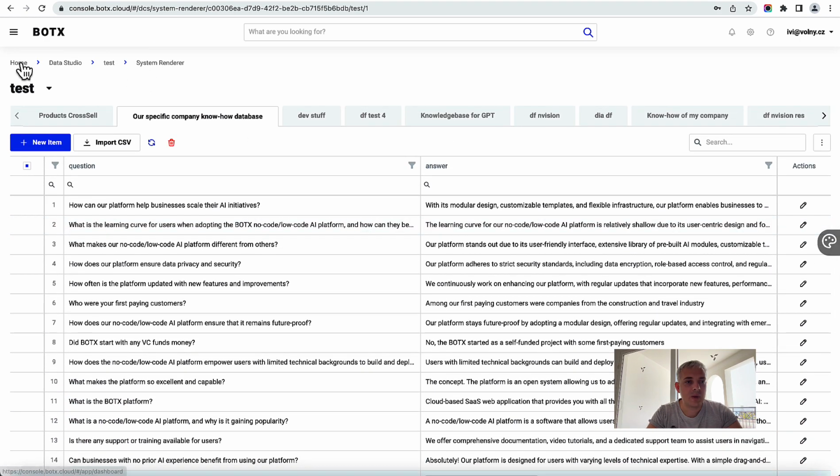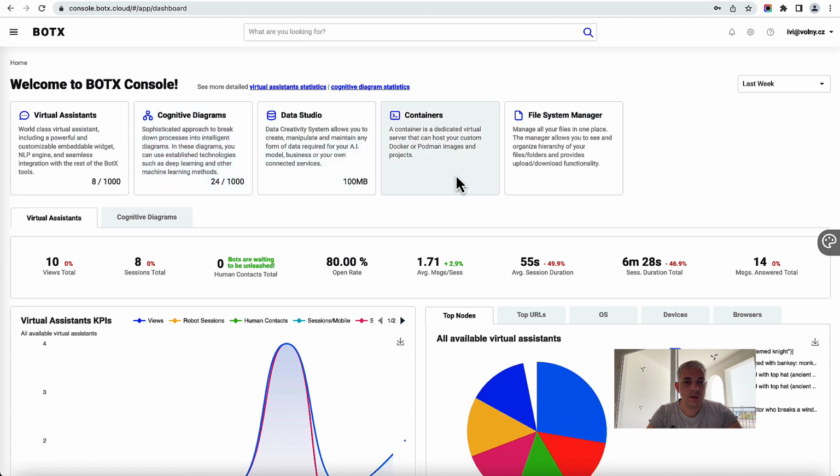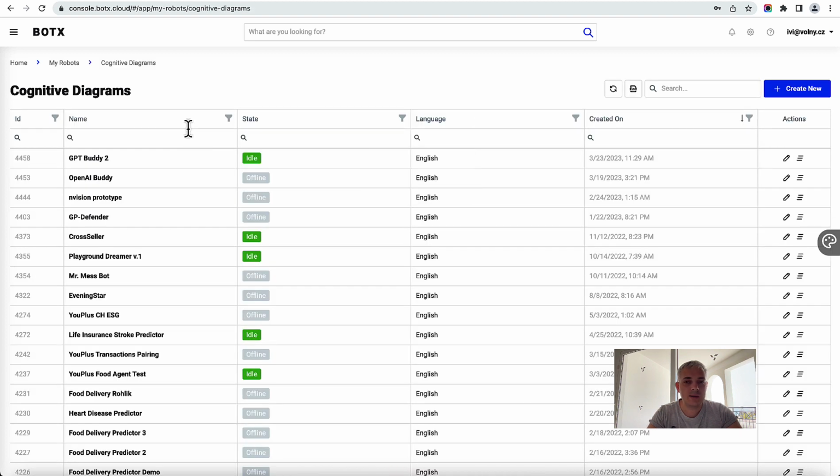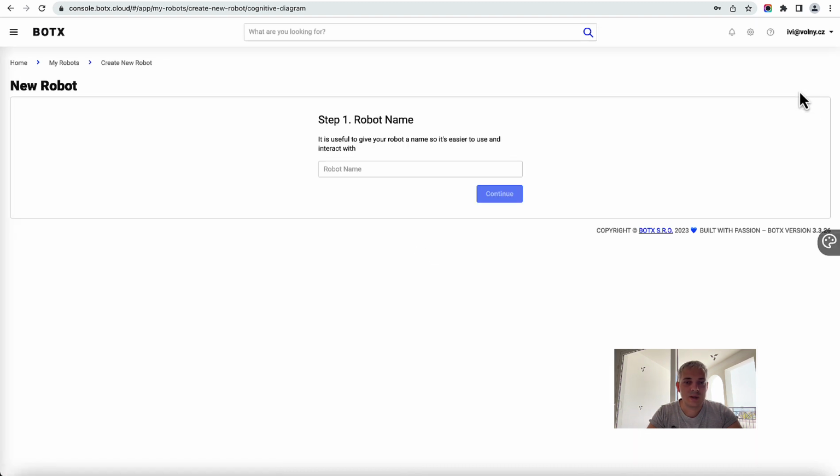That's perfect. So let's create a new intelligent agent. Go to cognitive diagrams here on the main screen, and let's create a new one. I have already created a bunch of GPT buddy agents here, so let me create the next one. Let's call it GPT buddy 3.